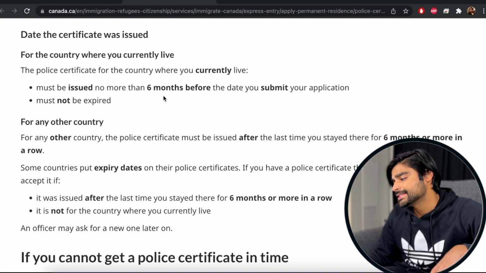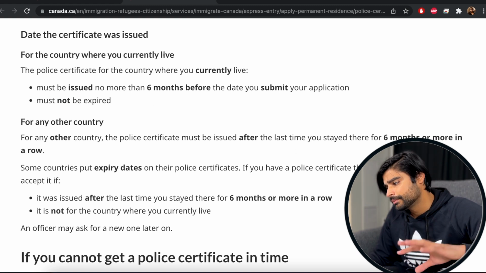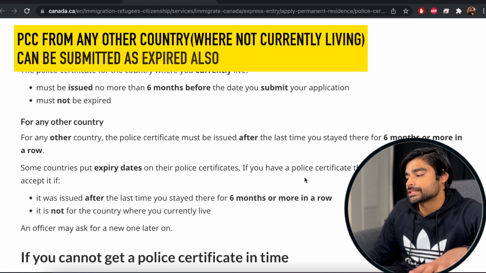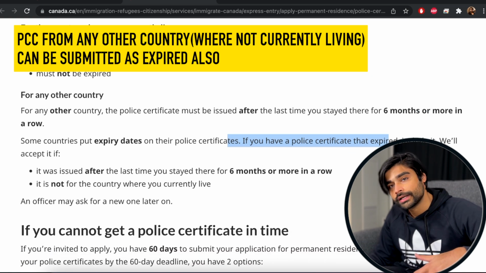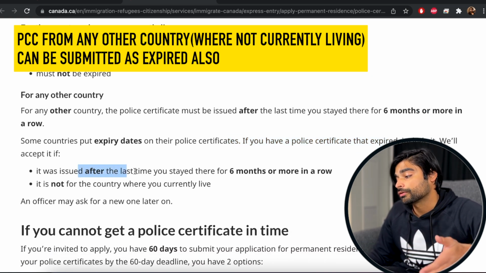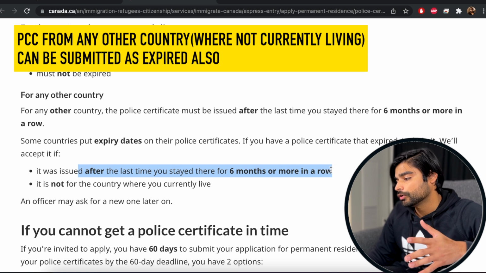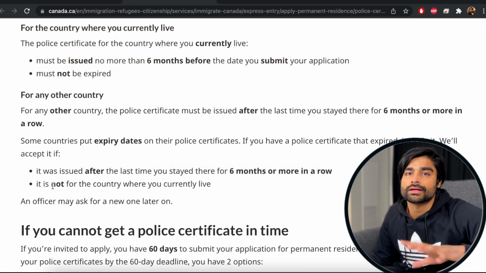For any other country, they say they will accept the expired police clearance certificates as long as they were issued after the last time you stayed there for 6 months or more in a row, and they are not for the country where you currently live. So it's fairly straightforward. Go through this page and you'll understand everything about the validity.